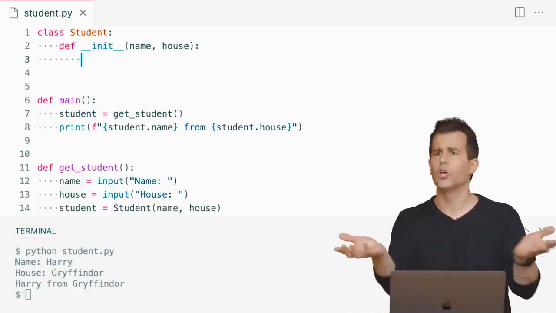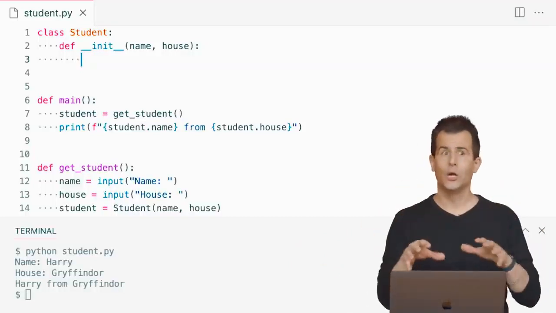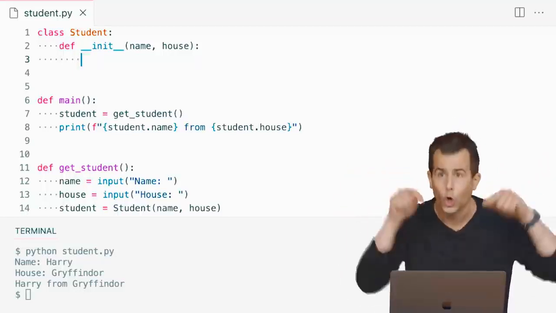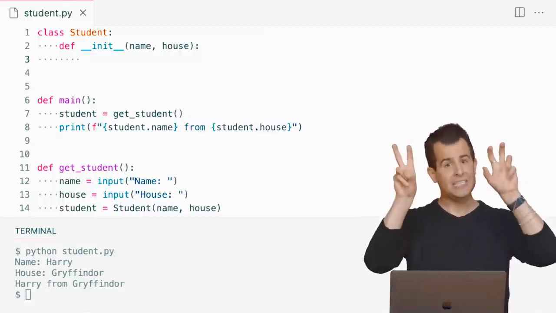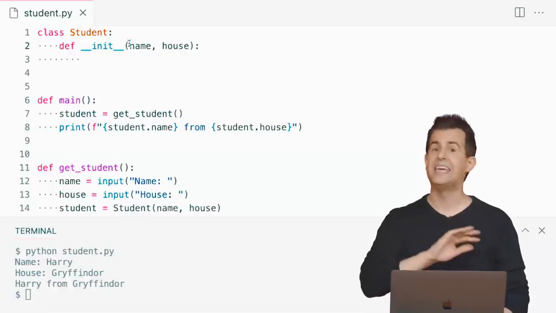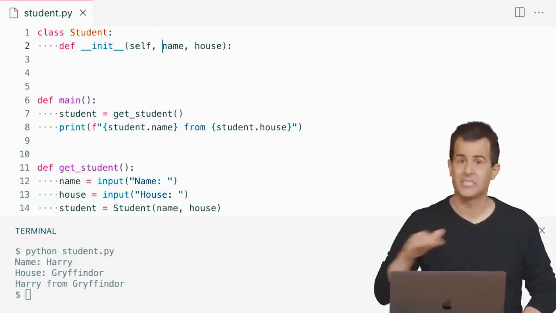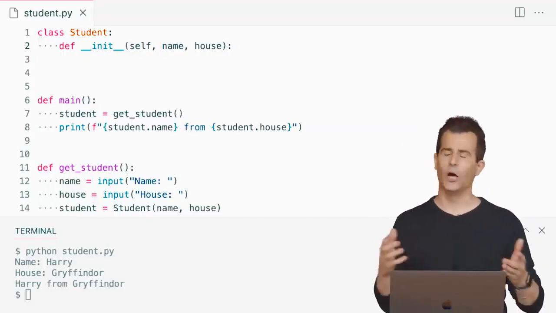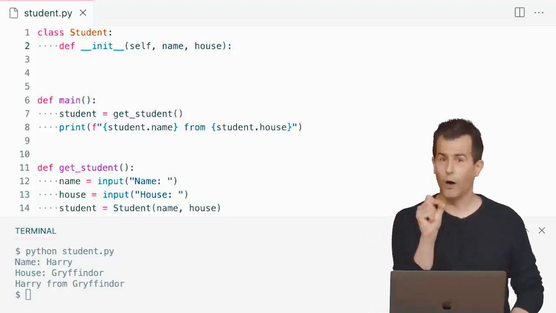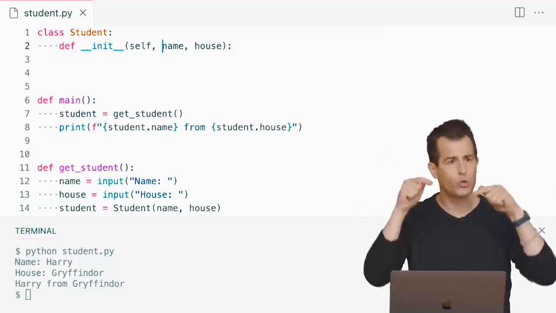Like literally, where are you going to put them? If you want to remember the name and the house for this student, you've got to be able to store those values somewhere. And how do you store them in the current object that has just been instantiated? Well, the authors of Python decided that the convention is going to be that this init method also semi-secretly takes a third argument that has to come first. By convention, it's called self, but you could call it technically anything you want. But the convention is to always call it self. And self, as its name implies, gives you access to the current object that was just created.